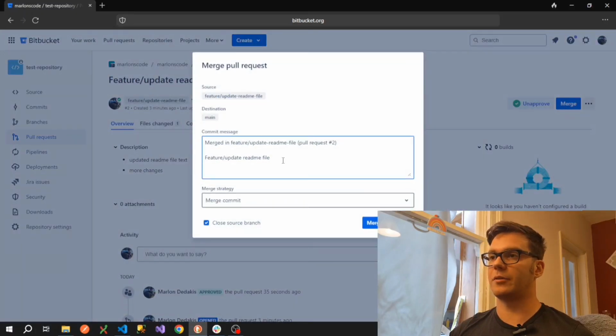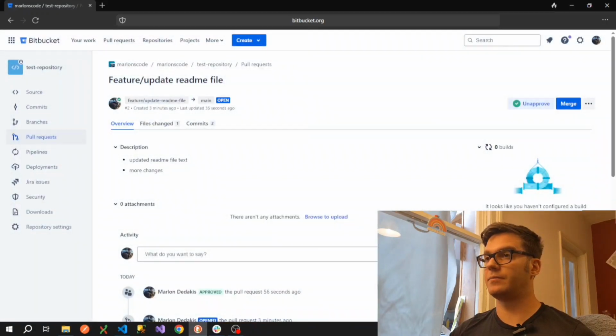We can enter a commit message. We can close the source branch afterwards, which again was deleting that branch to avoid stale branches. And we can choose our merge strategy. Merge commit is fine. What that means is it will amalgamate all of your commits into one. So if there were 20 commits on that feature branch, it will push everything as one commit into your environment branch. So I'm going to go ahead and click merge there.